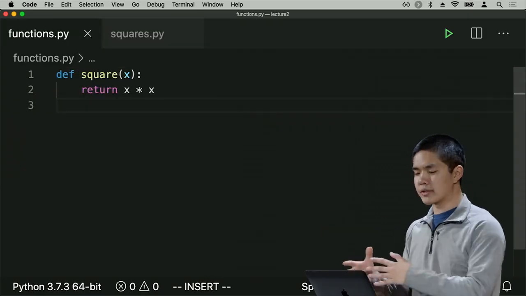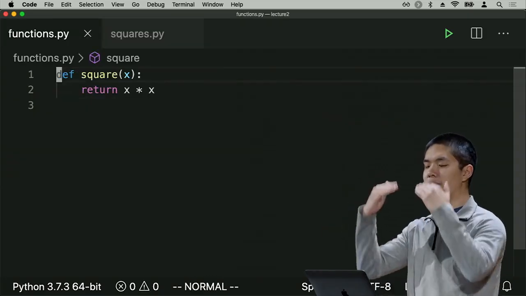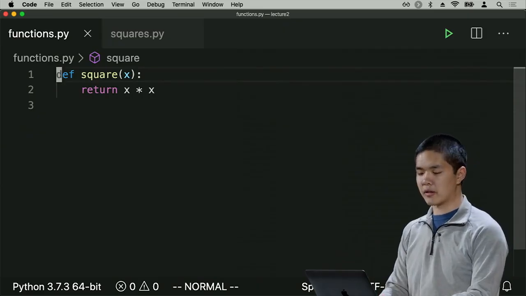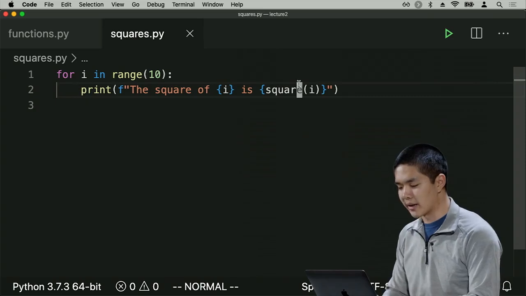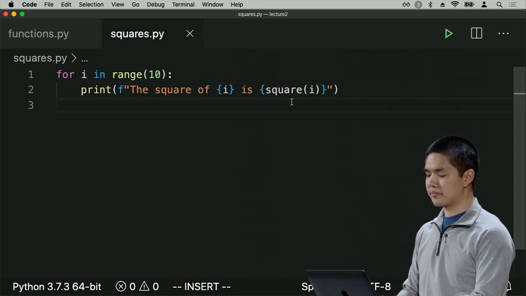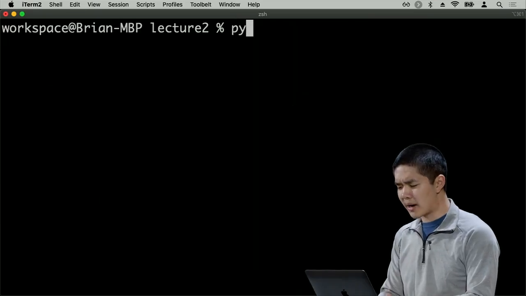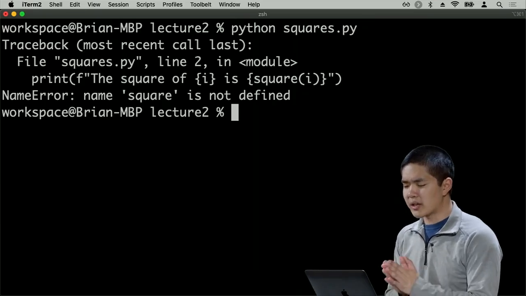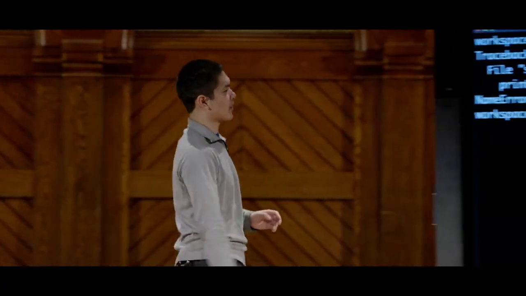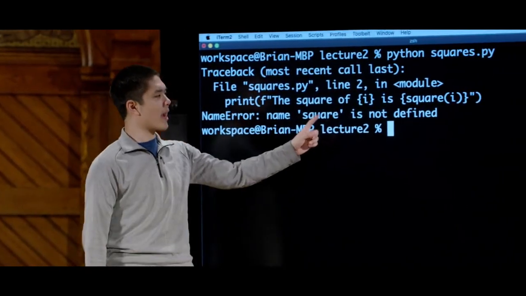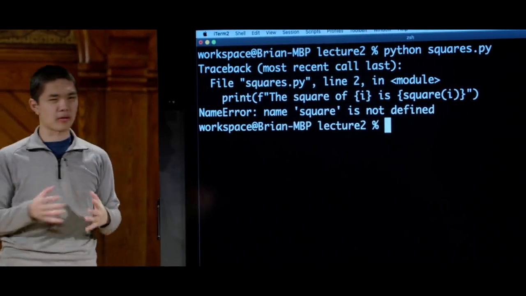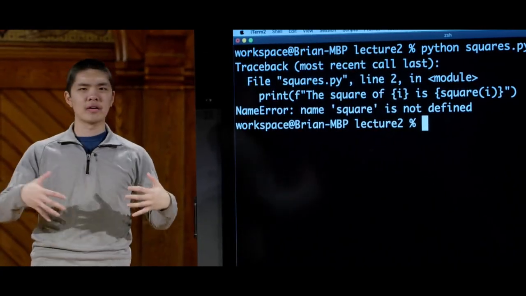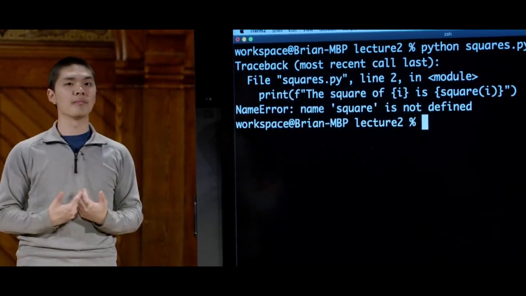Again, separating out different parts of my code. I have one file that defines the square function inside of functions.py, and then another file called squares.py, where I'm actually calling the square function. Now if I try to run python squares.py, you'll notice I'll run into an error. Here's another error you'll see quite frequently. It's a NameError, another type of exception, which here says the name square is not defined. Meaning I'm trying to use a variable or a function name or something else that doesn't actually have a definition. I've never said what square is.